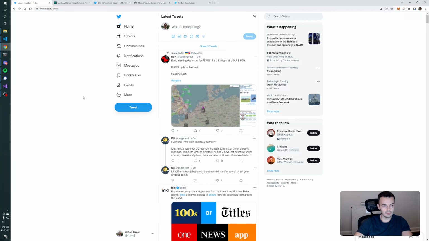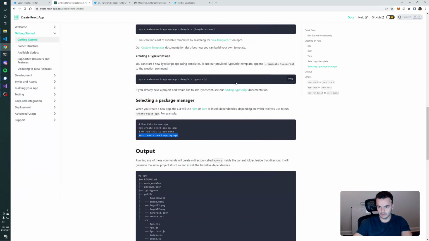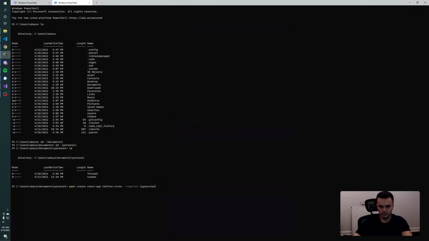Alright, so let's just go to terminal. I'm on Windows. You guys can do this on any computer, Mac, Windows, whatever you want, Linux. Okay, so let's go to documents, let's go to personal. Let's copy this command. My app, let's call it Twitter clone. And we want template TypeScript. Yeah, I did say we're going to do a lot of copy pasting, so let's do that. Let's see what happens now.